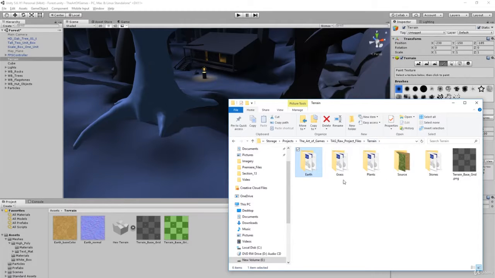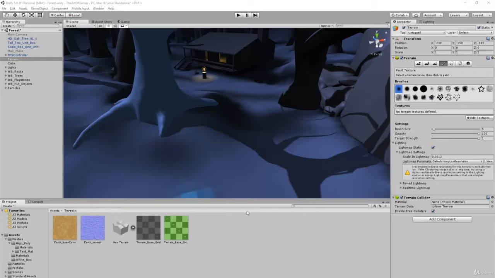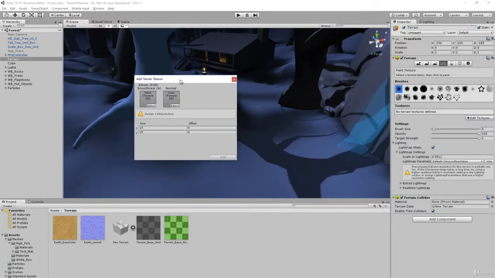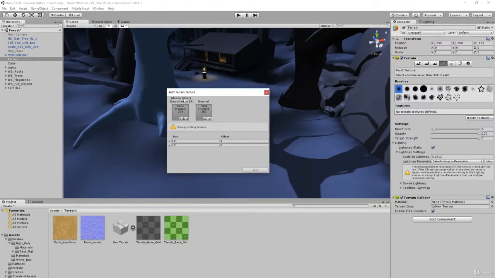Go back out and let's just have a look at these. So now we're going to use our earth base color as our first texture for our terrain. So we're going to edit textures, we're going to add a texture, and you can see here our albedo is going to be this, and our smoothness is in the alpha, and you can see the A there to represent that. So albedo is in the RGB, which we have, and our smoothness is in the alpha, which we have. And there's a slot for our normal, and once we set this up, our metallic slider will appear.